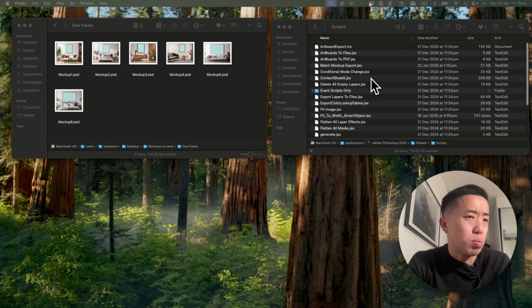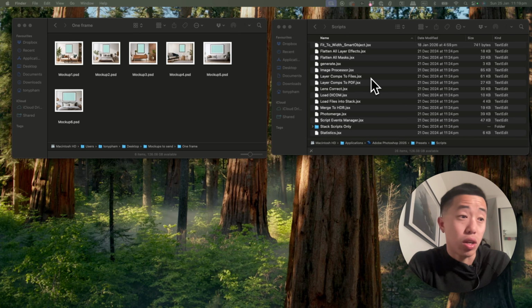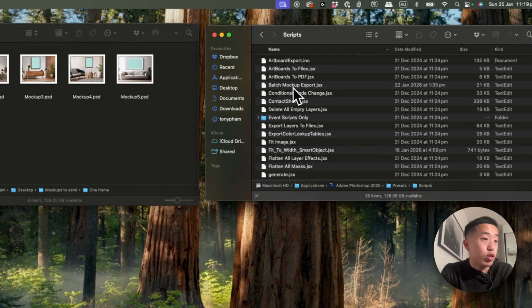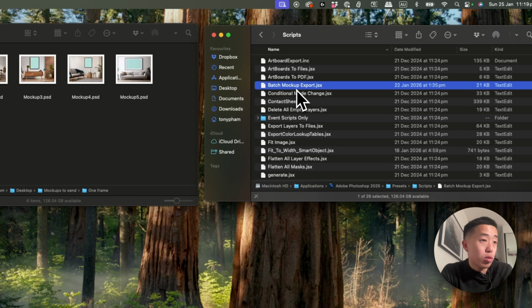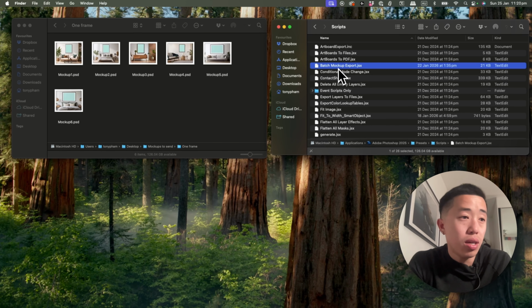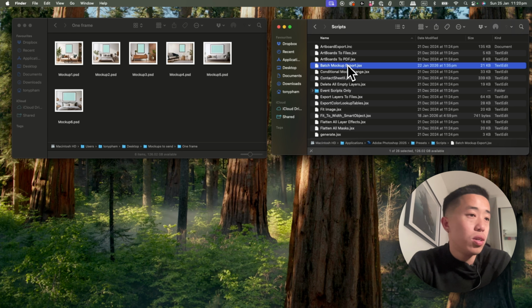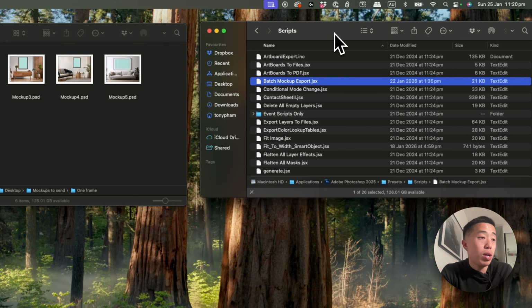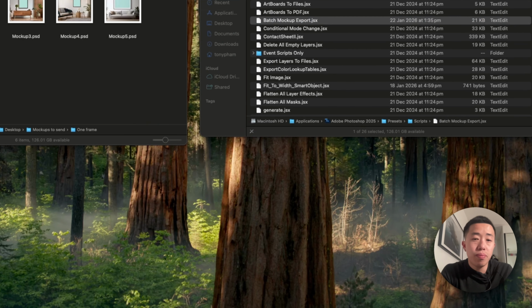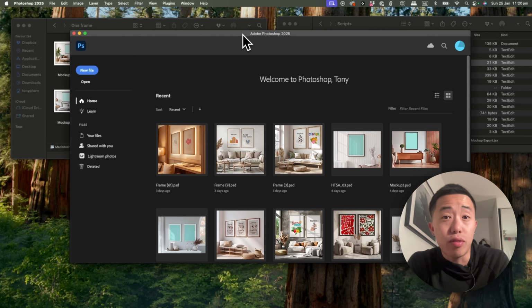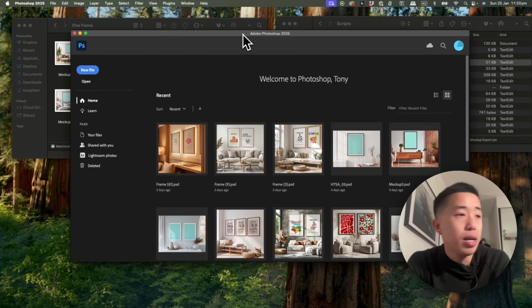There's already a bunch of scripts in here that have been included. But I've dragged in the script that I've created, called the batch mockup export, which you need to drag into this folder in order for it to populate in Photoshop. On a Windows computer as well, you should be able to find a very similar folder. After you put it in this scripts folder, you'll then open up Photoshop, and it's important that you restart Photoshop in order for this script to populate.